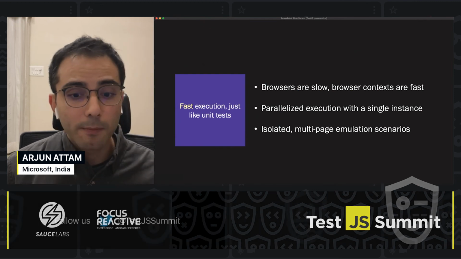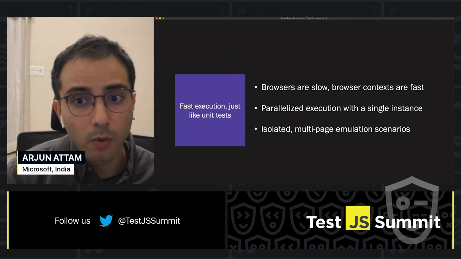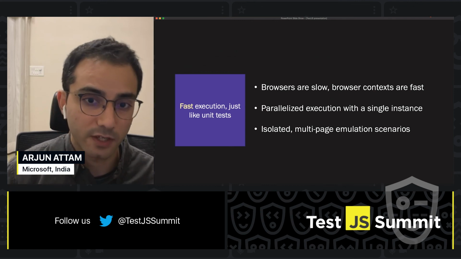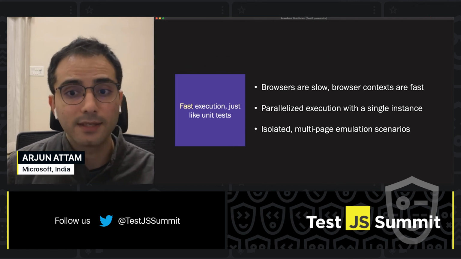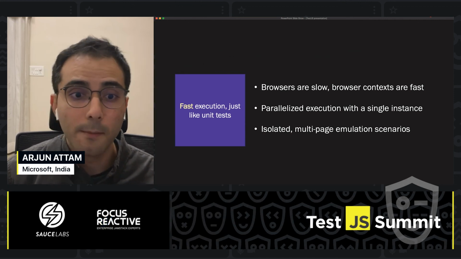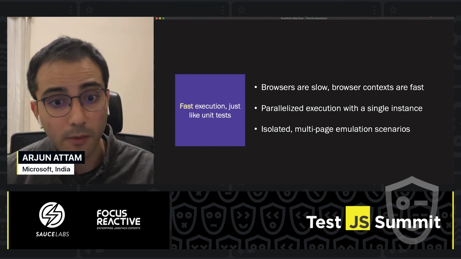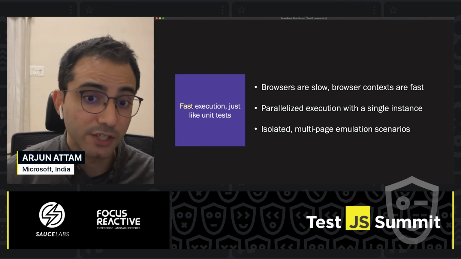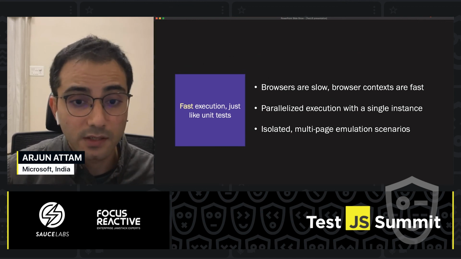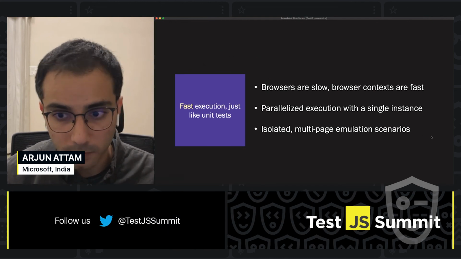This is essentially how Playwright is making your end-to-end tests a lot faster, right? Despite browsers being slow, we're able to create a new abstraction layer called browser contexts, which are much faster. Browser contexts parallelize execution with a single instance, which means you can launch one browser, but then create parallelized execution environments. Each of them is isolated from the other, and you can have multiple pages opened inside one browser context. This makes your tests significantly faster and gives you more capabilities, like we just talked about.